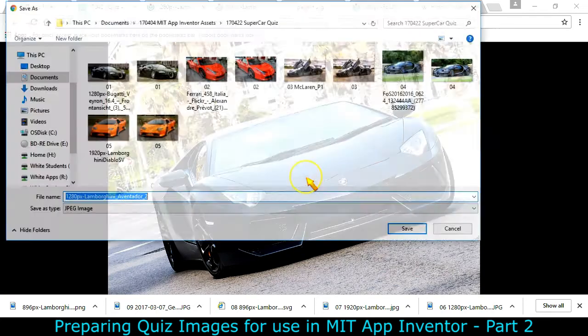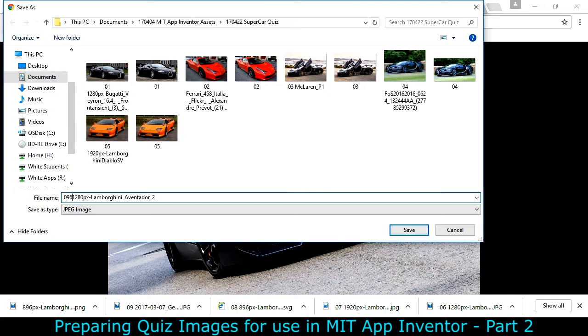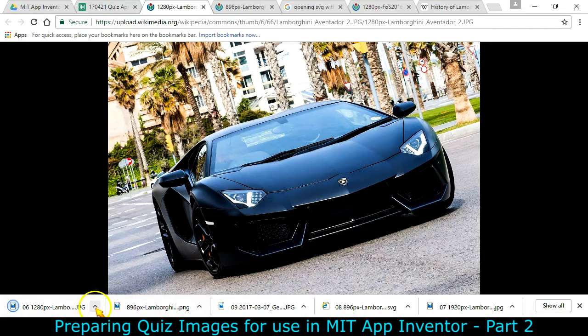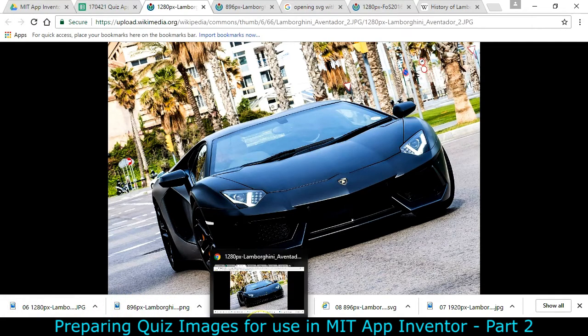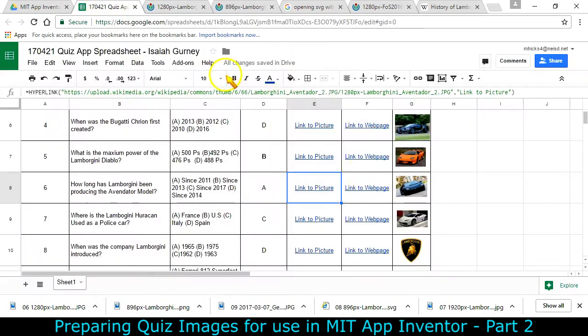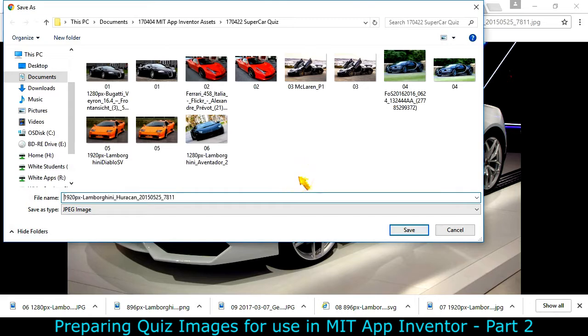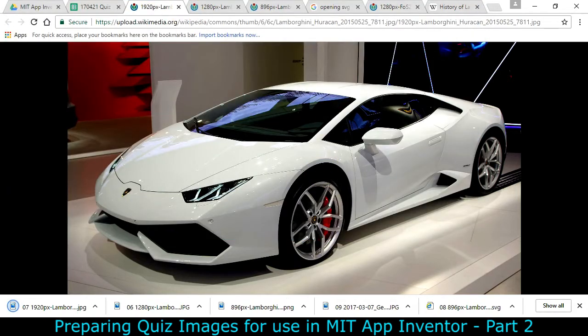When I save image as, I'm going to put 06 in front of it so that they stay nice and neat in order, but keep the rest of the name the same. We're going to be editing that so that name won't go into MIT App Inventor. Go to the next one here, number 7, upload, right click, save image as, and again, home key helps me get right to the beginning very, very quickly.